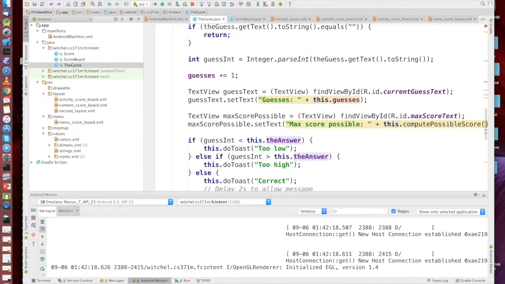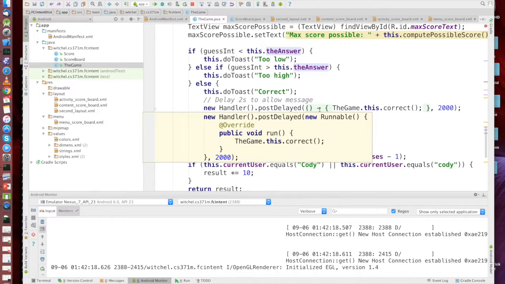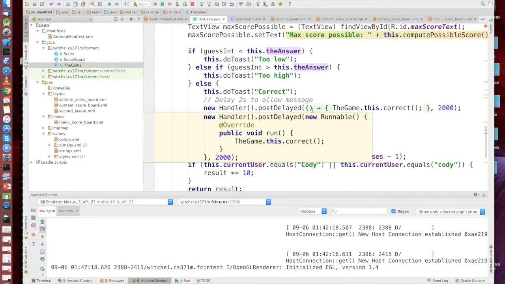There's some interesting things here like how to parse an integer using a static method from the Integer class, but nothing terribly interesting until we get here, and this is a bit of a mind bender. So what we're doing here is we are posting an event to the main thread. What's the main thread? The main thread is the program that is updating the user interface. And we're saying, hey, after 2000 milliseconds, which is 2 seconds, I want you to run this runnable.